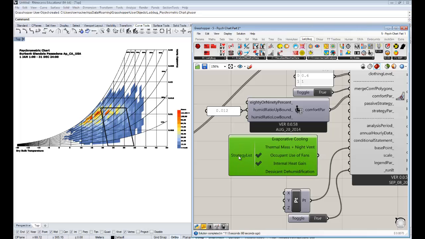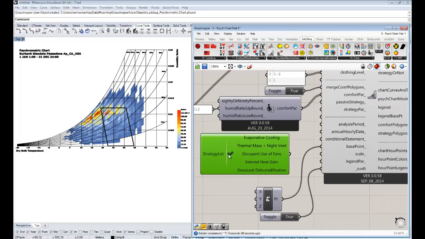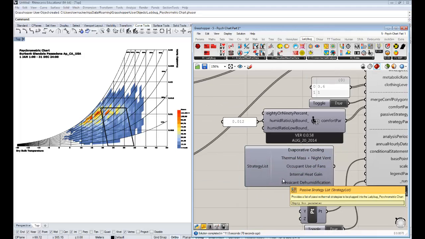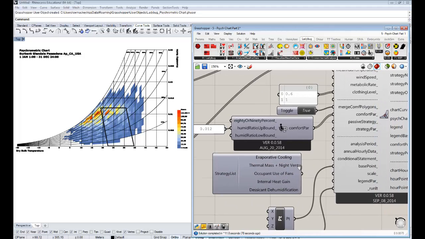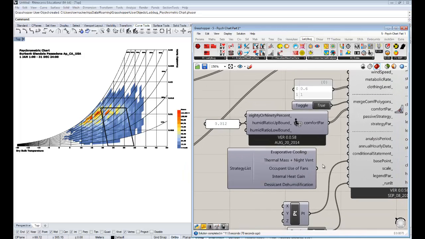You can see it gives us a few options that you can check and uncheck for different passive strategies where we don't necessarily have to resort to air conditioning, that we can use some of these that would have a lot less energy associated with them.